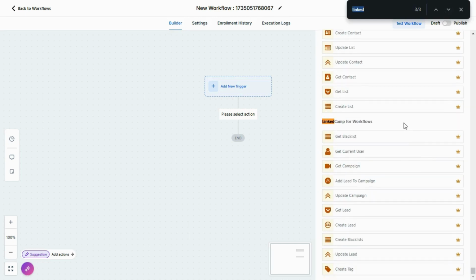Here it is. These are the variety of actions that you can use in your workflows and create your own automations. You can create tag, create blacklists, create lead, add lead to campaign. You can get them, update them accordingly. It's up to you. So the options are endless.